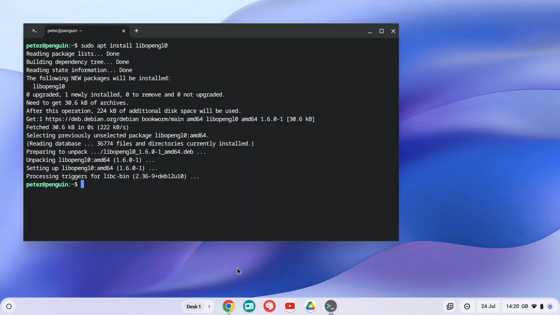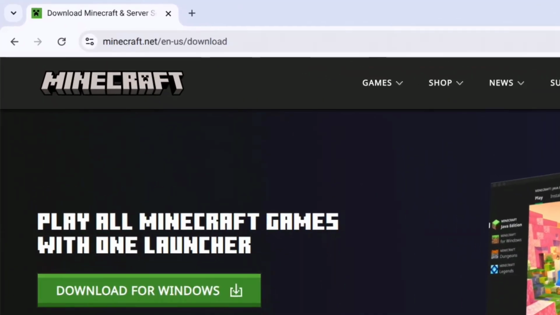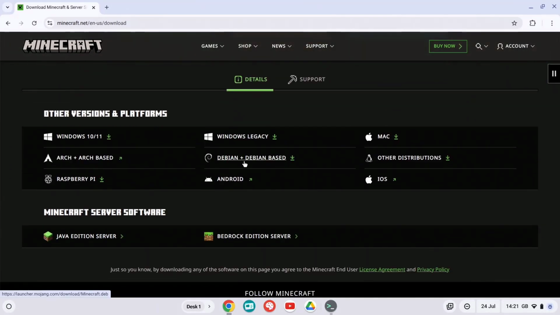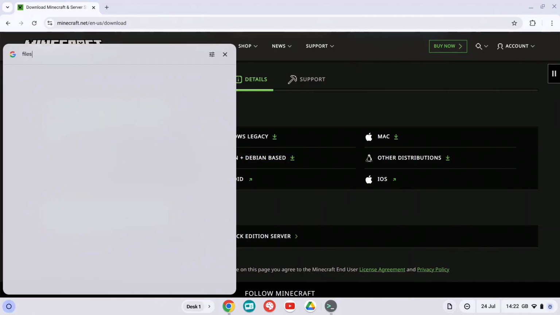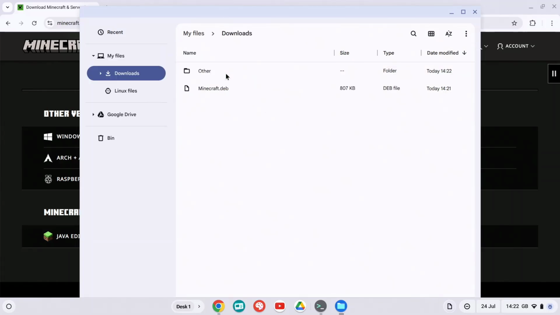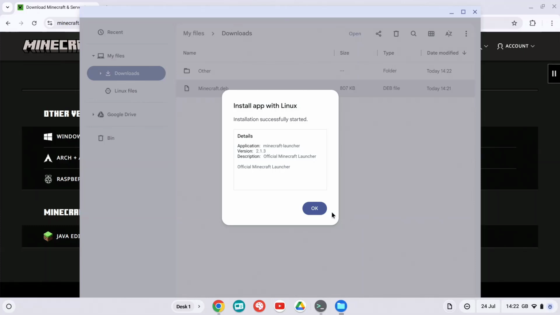Next, we need to get the Minecraft Launcher installer. To do this, open Chrome and go to minecraft.net/download. Now let's scroll down and we need to find the download for Debian-based Linux systems, which is this one here. Okay, now we've downloaded this, let's go into our Files app. Then navigate into your Downloads folder and double-click the minecraft.deb file and then press Install and OK.